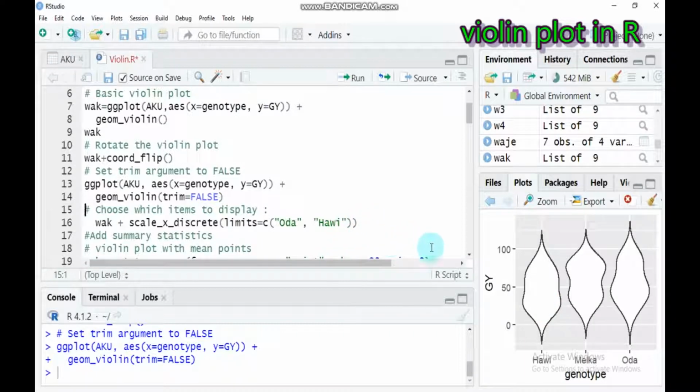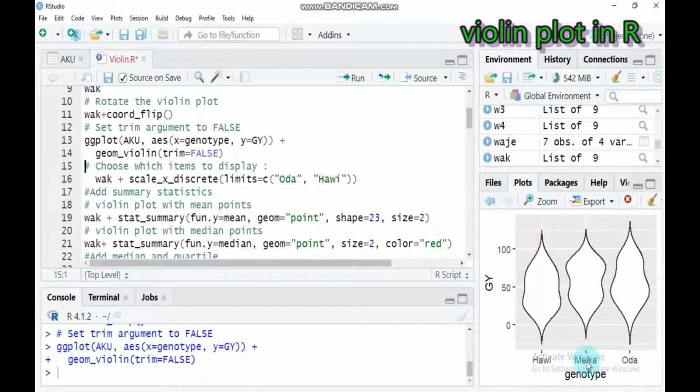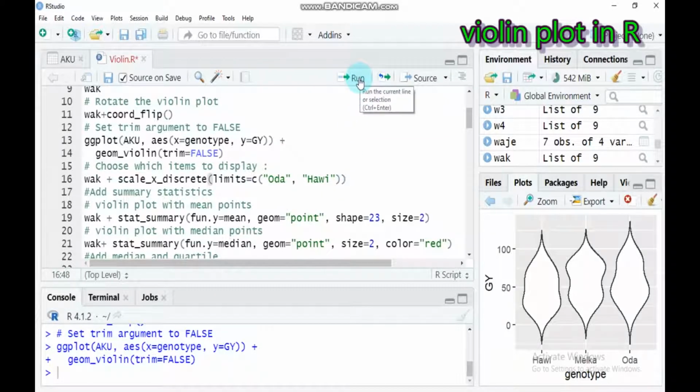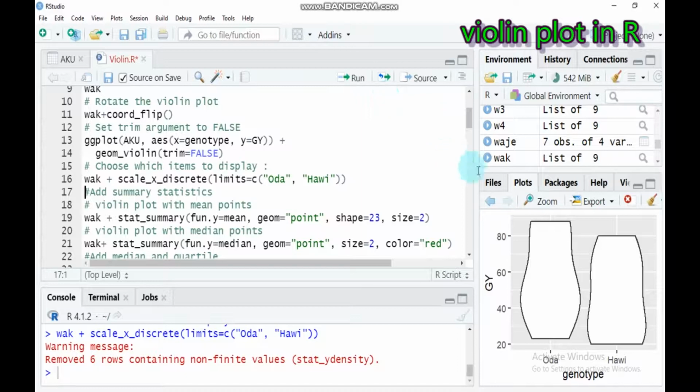Then again, you can also select, especially if you want to display two varieties, let's say Audar and Howie, and if you want to remove Melka, you can choose the levels of the factor that you want to display. So type WAC plus scale_x_discrete, and you have to limit to Audar and Howie, so as to remove the Melka genotype from the display or from the violin. Yes, it now shows Audar and Howie, because we designated to remove the Melka genotype.